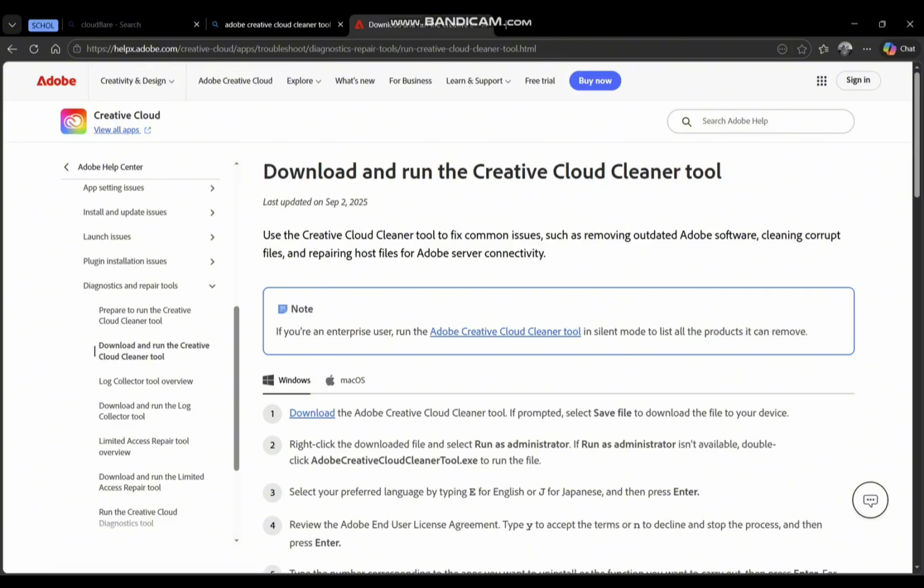First, open your browser and go to the official support page for Adobe Creative Cloud Cleaner tool. This tool is designed specifically to fix installation problems related to Adobe applications. Download the version of the tool that matches your operating system, such as Windows or macOS. Once the file finishes downloading, locate it in your Downloads folder.